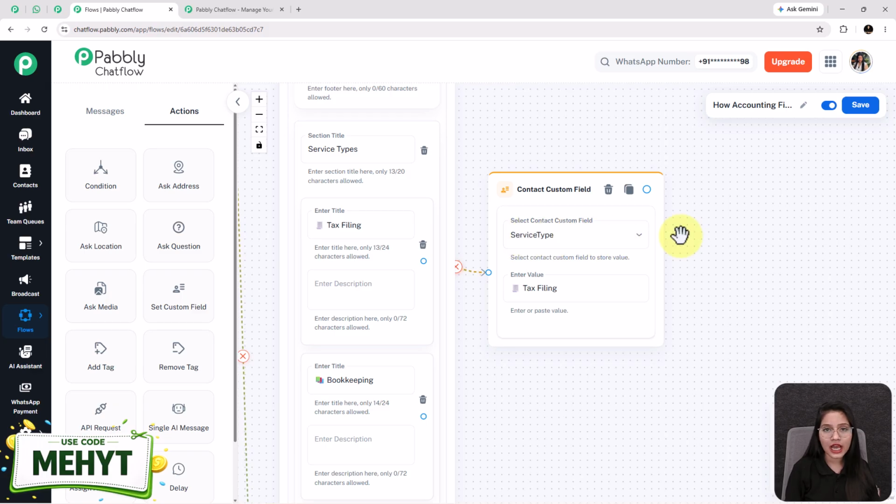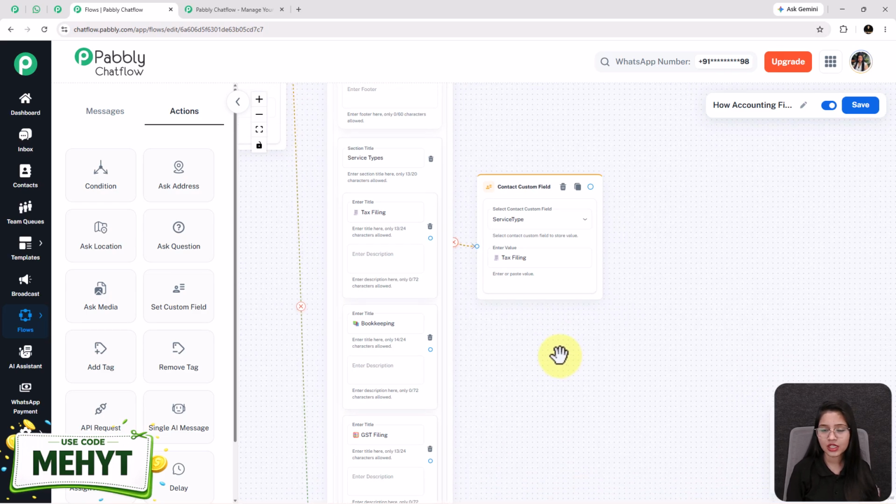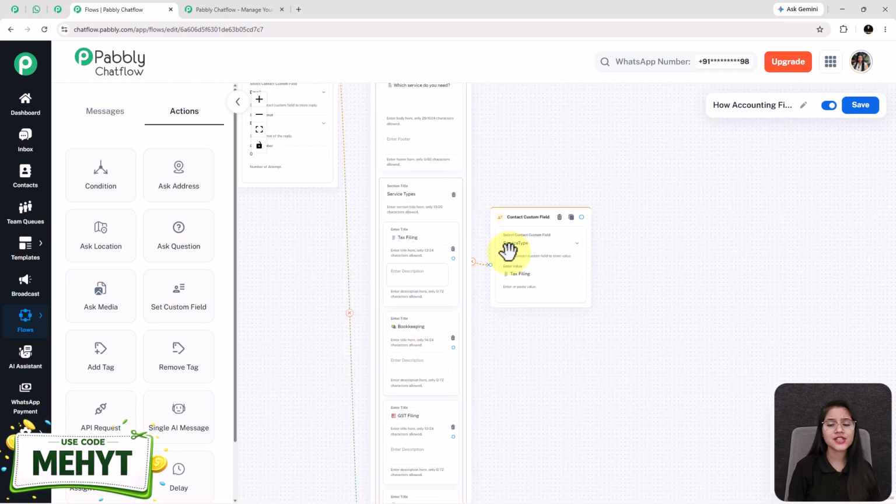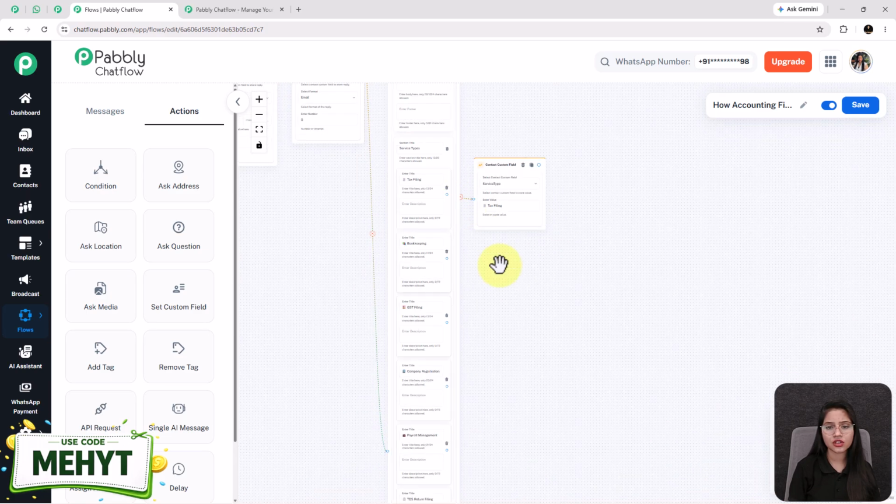For creating a contact custom field, you have to click on the settings option and go inside this contact custom fields option. These are user specific parameters for managing contact details like name, email, contact number, service type and much more. In simple terms, it is used for sending personalized messages based on the client input. In a few minutes, you will understand this more clearly. See, here I have set this contact custom field specifically for this service type.